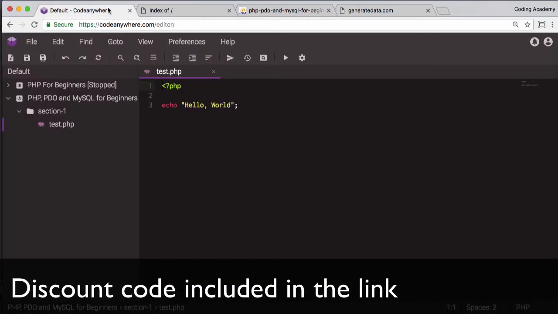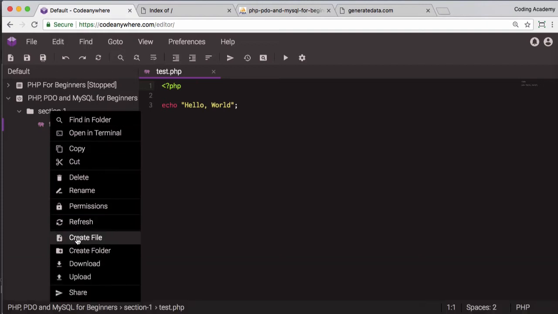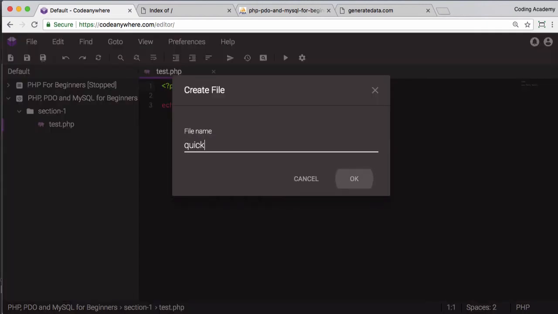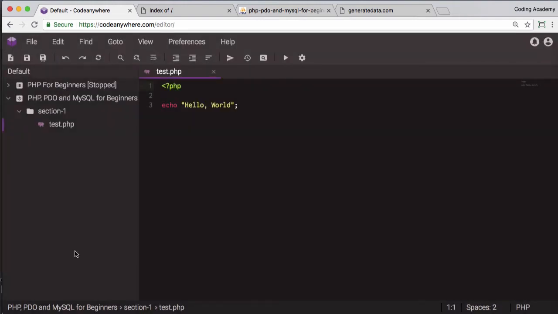So with that in mind, the next thing is to actually retrieve the data from the database by using the front end. So what I want you to do is go to section 1, right click and create a new file, and we'll just call this quick-win, and .php is the extension on the end. And there's my quick win file. So I'm going to open a PHP code block.